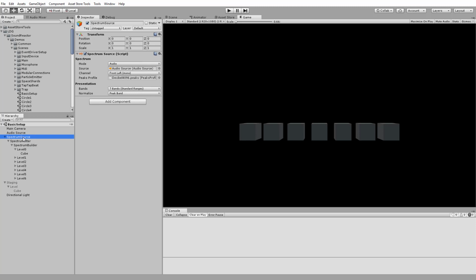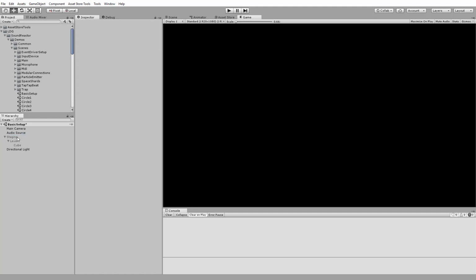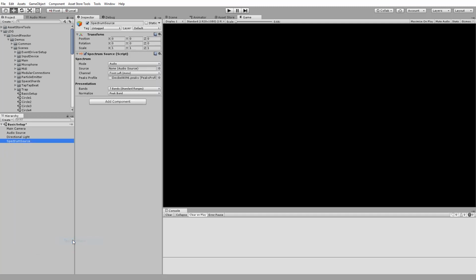Now let's do all this from scratch, and I'll delete what we have here and then build it all back up. So I'll delete the spectrum source in the staging area that has the level in it that was used to create the spectrum. So first we'll recreate the spectrum source.